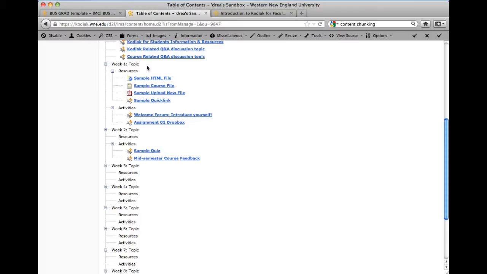Within these weekly modules, you'll find 2 sub-modules. One is resources and the other is activities. And again, this is a great way to structure an online course so that it's incredibly clear to students what goes on in each week, what resources are available to them, and then what activities are required of them.